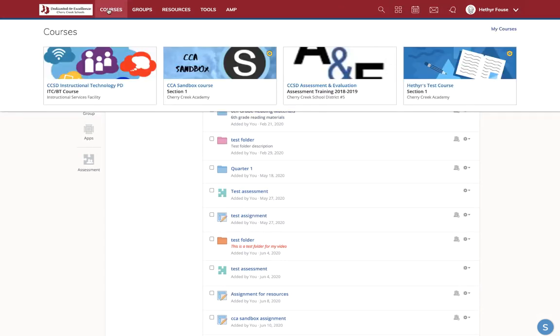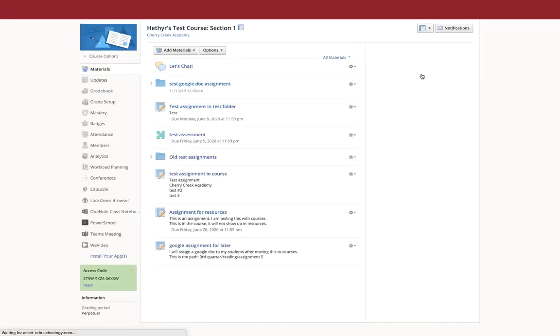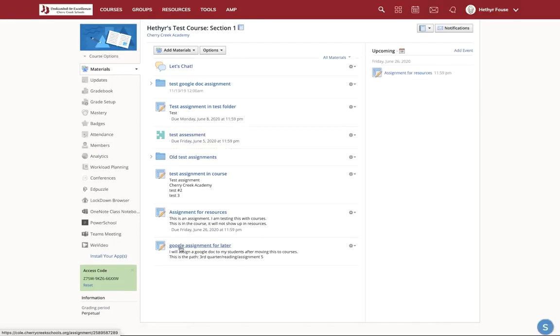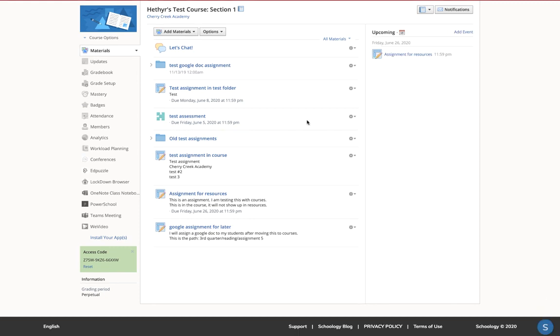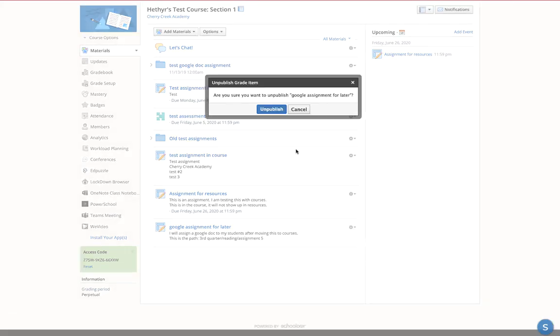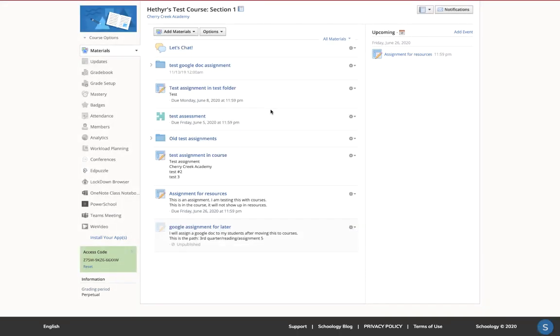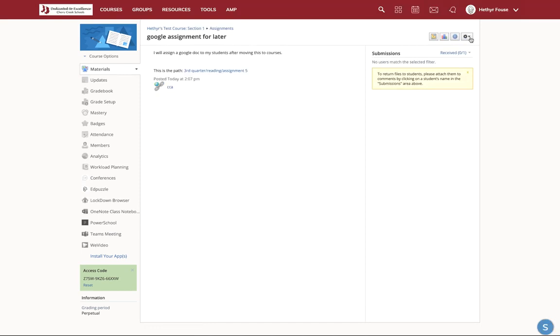So since I put that in my course, I am going to go over into there, and it shows up here at the bottom. So when you move it into here, into your course, it will show up automatically as published. If you want to unpublish before your students see it, you can click Gear, Unpublish, Unpublish, and then it is unpublished. If you click on it here, you can click Gear, Edit.